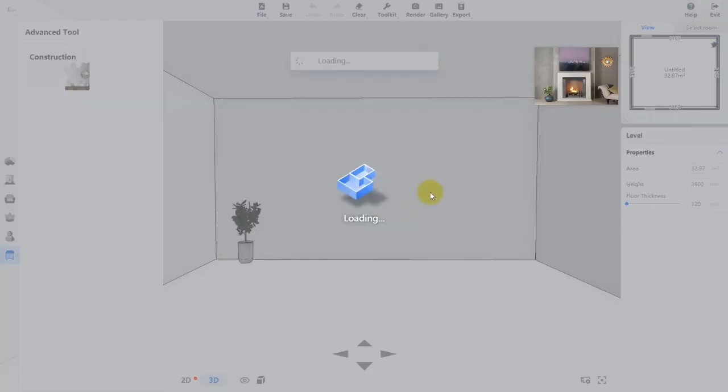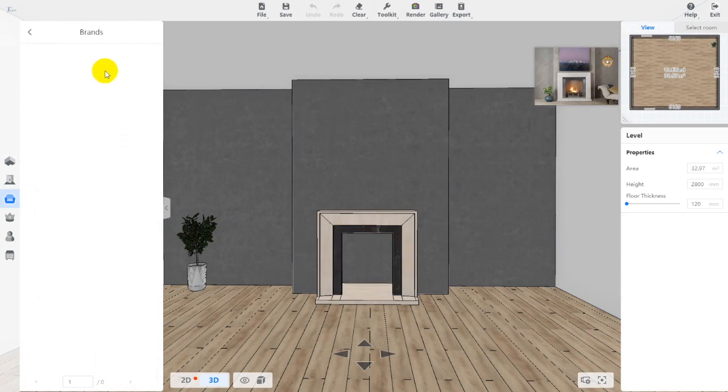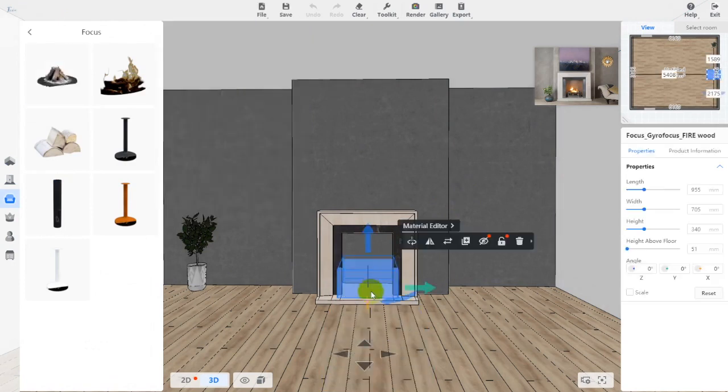Go back to DIY. Filter some wood models. Drop them to the fireplace.